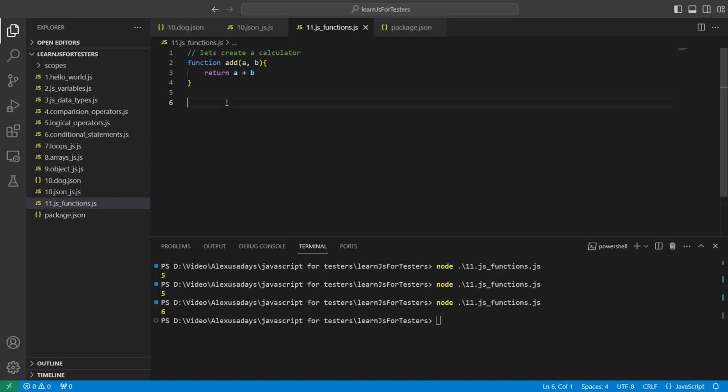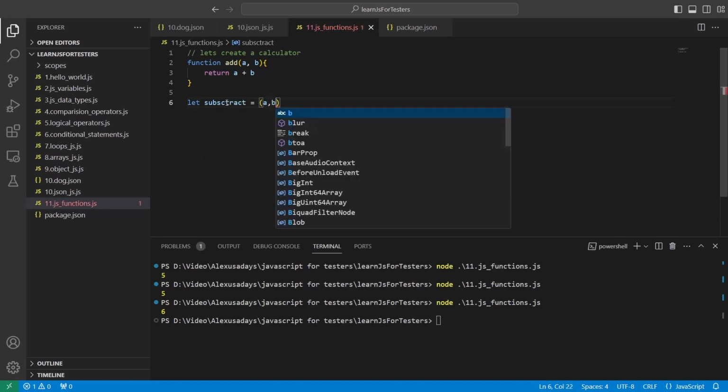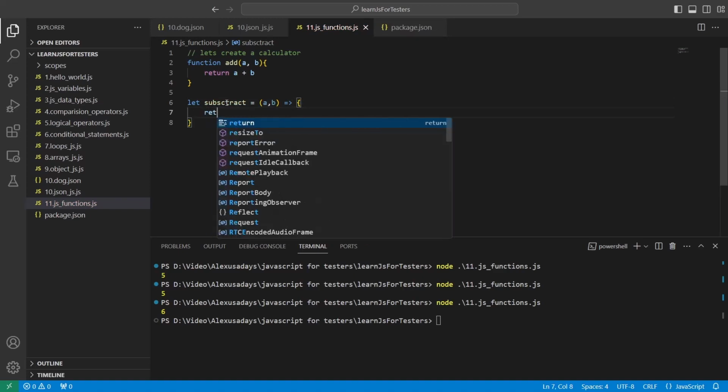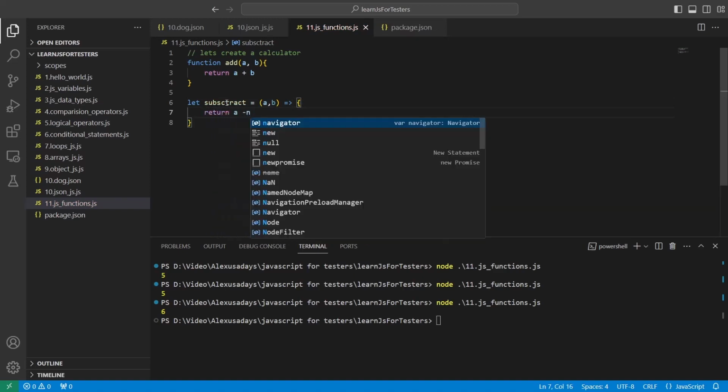And now the next one, let's do an arrow function with curly braces. So I'm going to say let subtract, and that's going to be equal again a, b provided within the parentheses. Now I do an arrow function with curly braces, and I return a minus b.